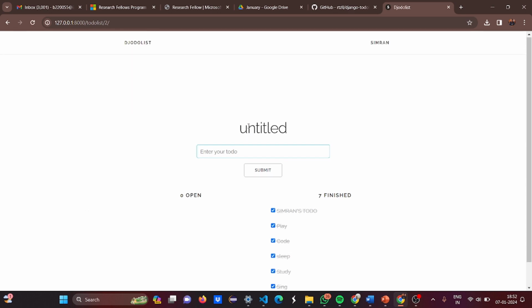Okay. So this is a basic simple to-do list which you have created using Django, HTML, CSS, and JavaScript. I hope you understood the working of this code.